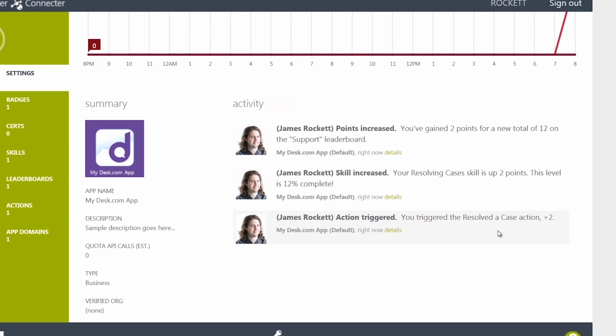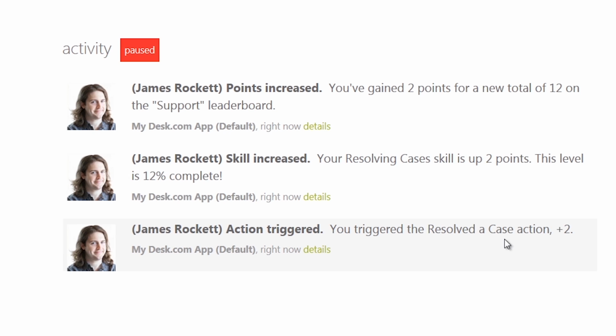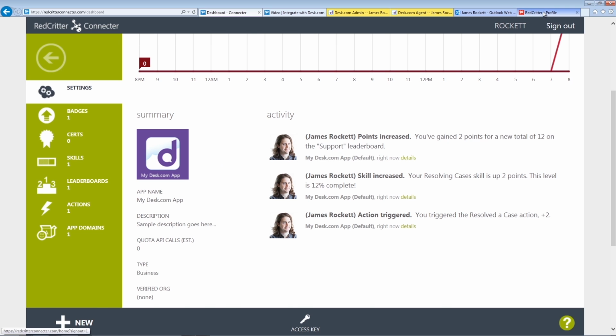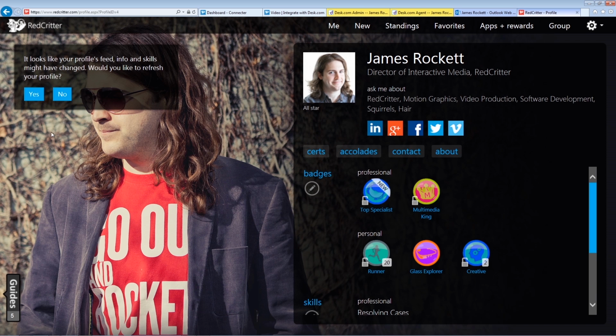So I triggered the Resolved a Case action, which is worth 2 points. That was the priority number of that case. So I passed that 2 in, and then that triggered my skill to go up 2 points. And so I'm now 12% complete on that skill, which is pretty cool. And then I gained 2 points for my support leaderboard. So if I go back to my RedCritter profile, click refresh here.